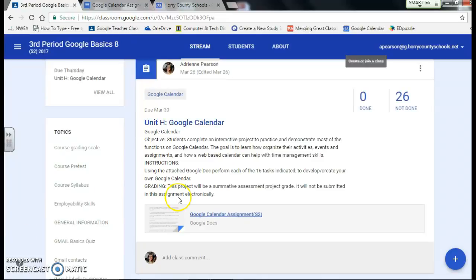So the first thing we're going to do here, you're going to create this interactive project and learn how to use the functions of the Google Calendar. Okay, so you're going to learn how to organize your activities, like I said, enter events, assignments, and how to use this web-based calendar to help you with your time management skills. Okay, now this Google Doc that's added down here for you has got 16 tasks that you're going to perform. And when you go through this process, you're going to learn how to use the Google Calendar app.